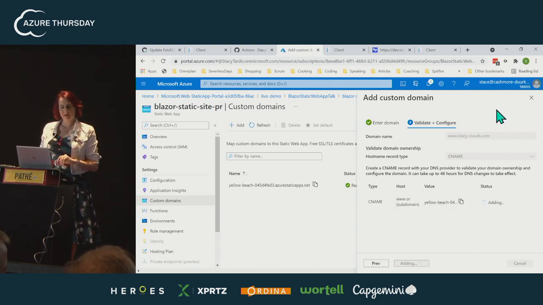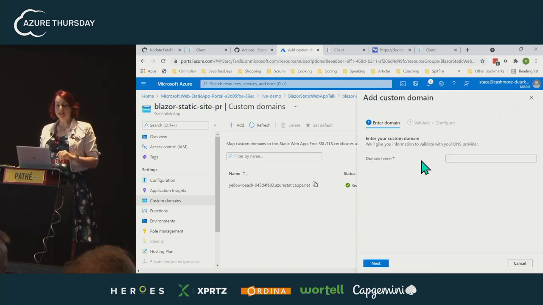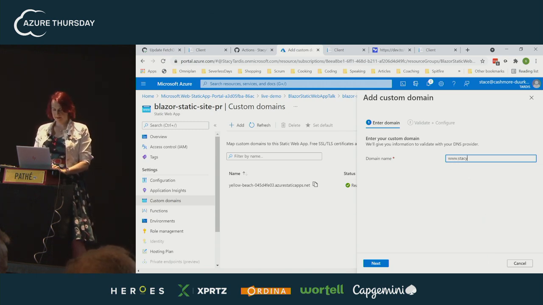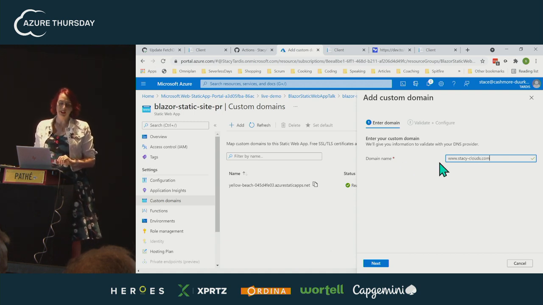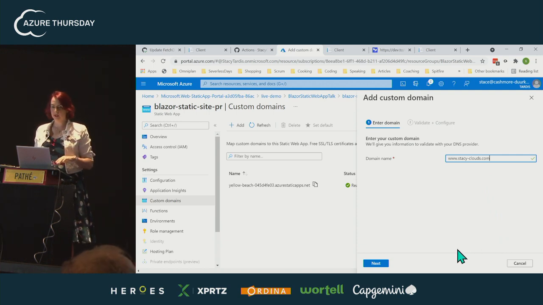Yeah, that one looks like it might work. Now, what did I just do? Well, when you're doing your domain, you need to actually give the domain that you want to go to. So the one that I did was stacyclouds.com. When I was writing this demo, I was really pleased I brought three domain names because it made life a whole lot easier.